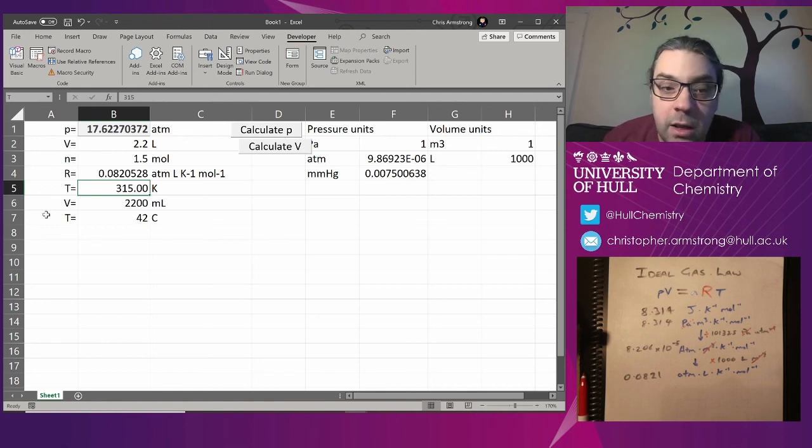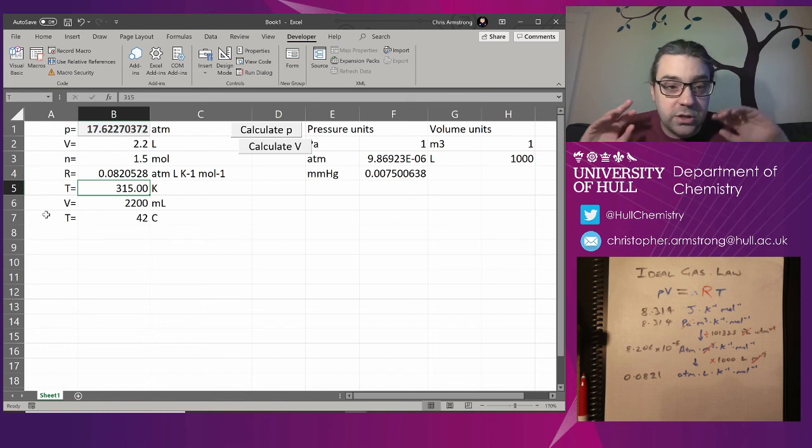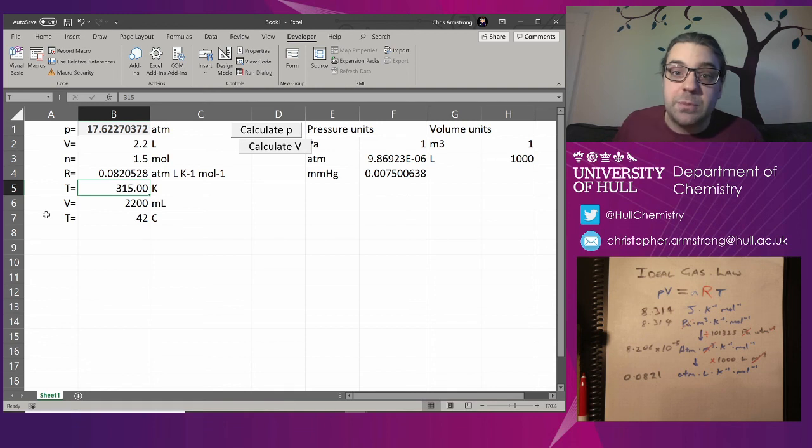So that brings us to the end of this quick tutorial. It's just a rapid bit of how to use a spreadsheet to solve some ideal gas laws, or any physical chemistry problem for that matter.